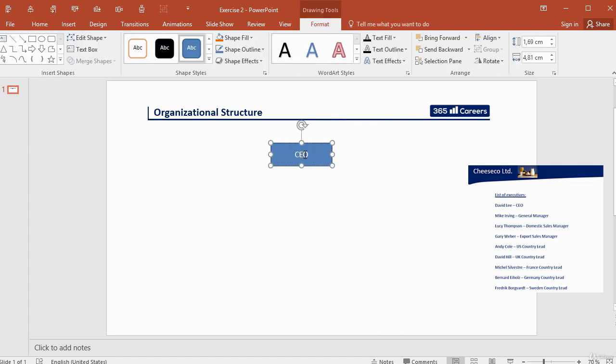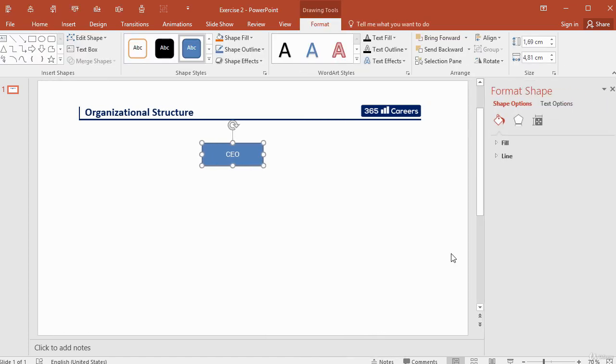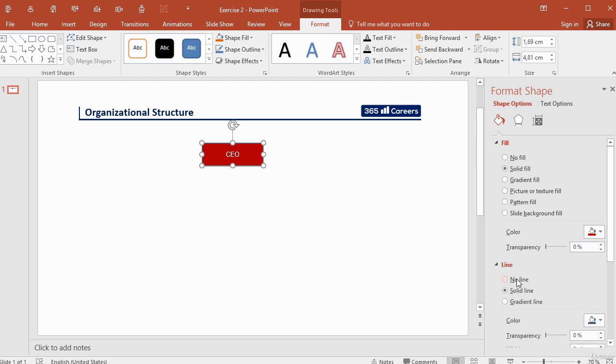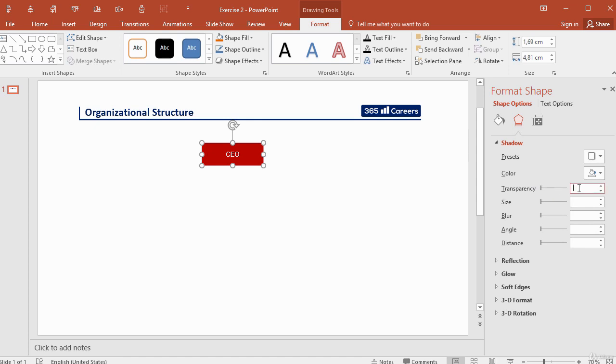The title will have a font size of 14. Let's change the font of the text within the box to Arial. Let's open the Format Shape menu. I'd like to modify the fill of the box to dark red. In addition to that, I'll remove the shape's outline and we'll introduce a shadow effect that is transparent at 90%.